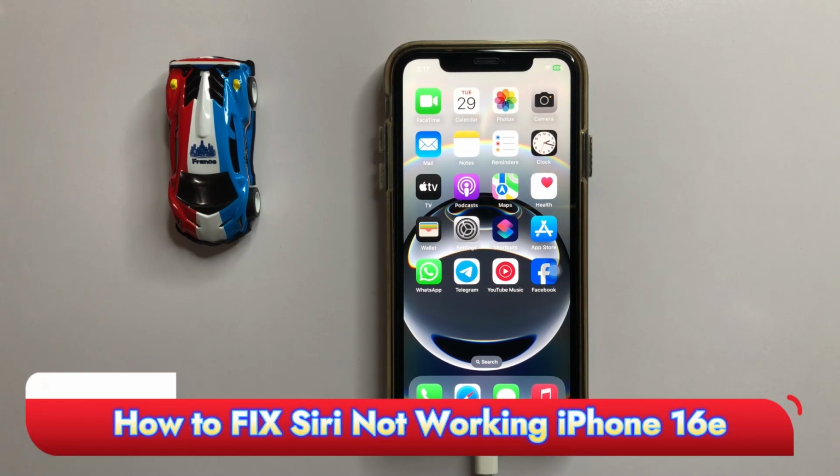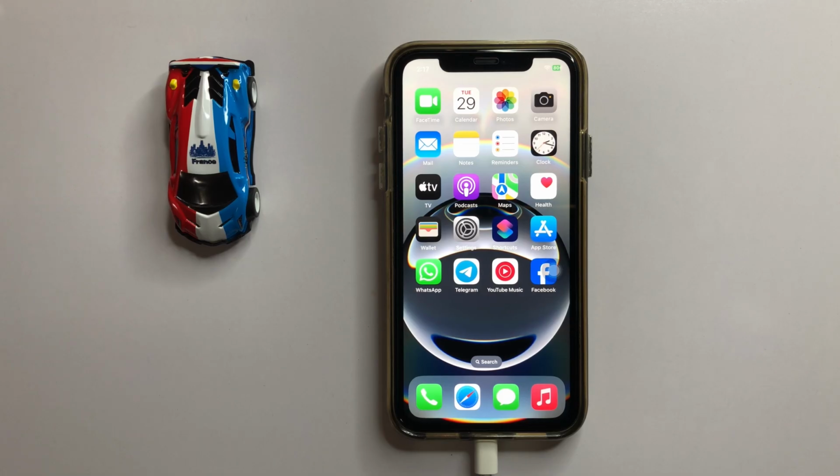How to fix Siri not working in iPhone 16e. So let's start the video.